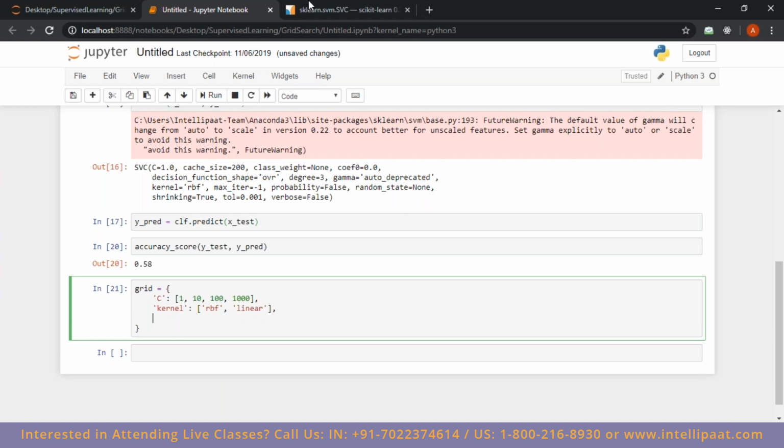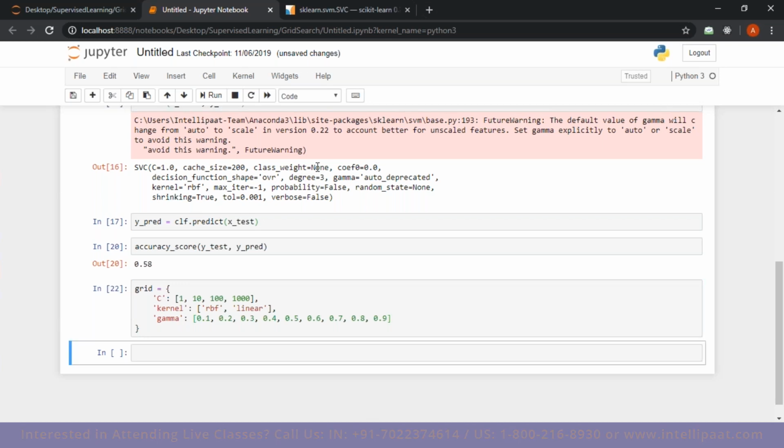And now finally I will use gamma, and for that the list would go from 0.1 to 0.9. So let's take a look. If I've not made any mistakes, it works, and yeah, it works.